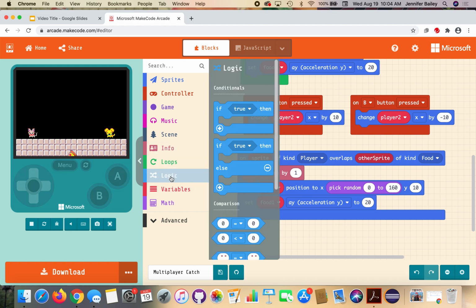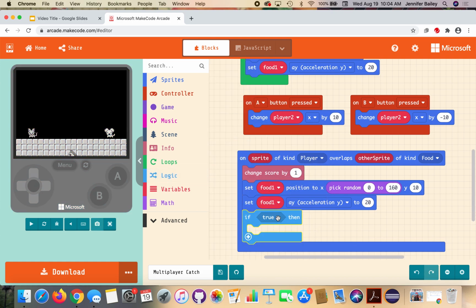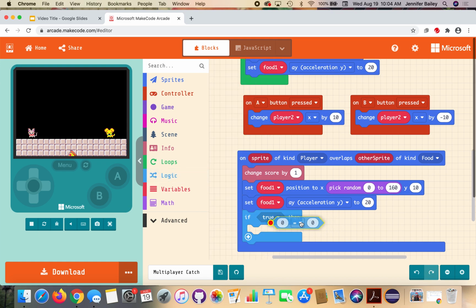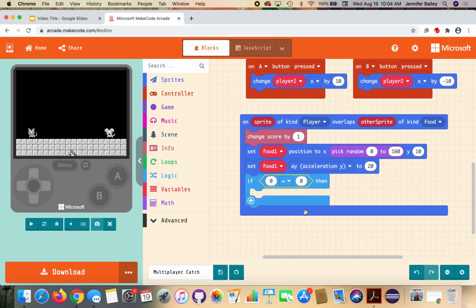So go to the logic drawer and get this if-then block. What we're going to do is say, if this statement is true, then do this. So we're going to say, if the score equals 10, then end the game. Go back to that logic drawer and get this 0 equals 0 block and insert it where it says true. And then I'm going to change this 0 on the right side of the equal sign to 10.